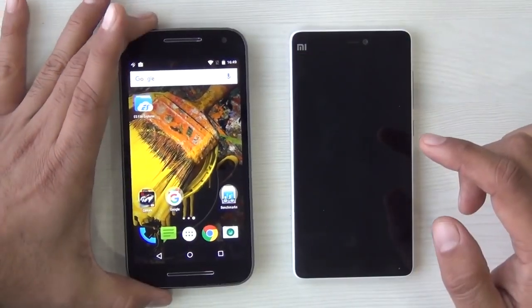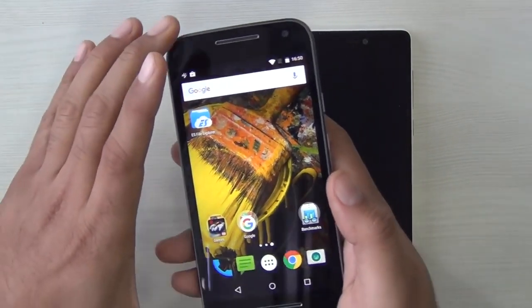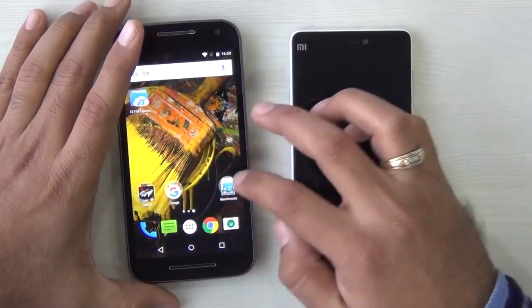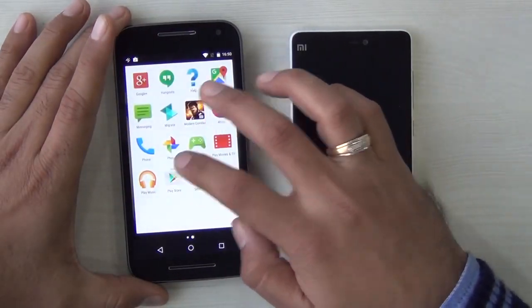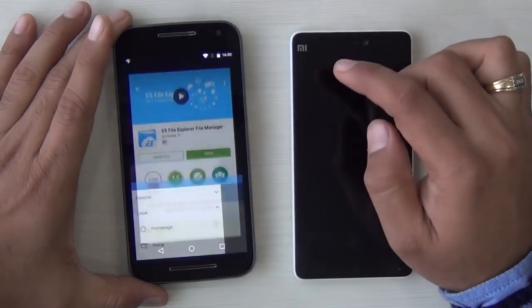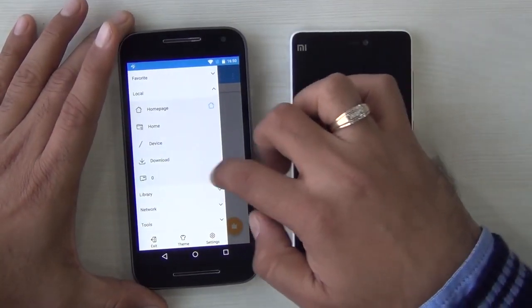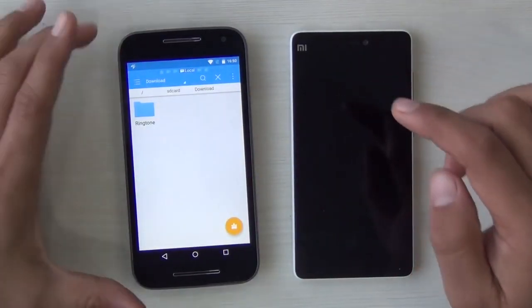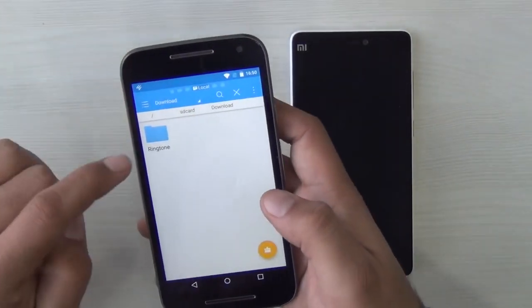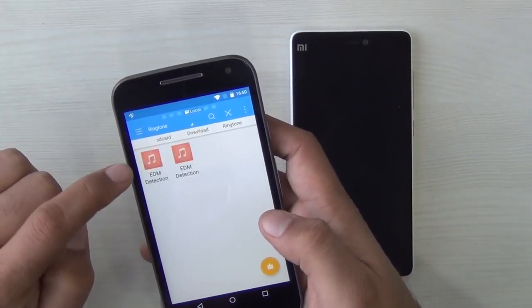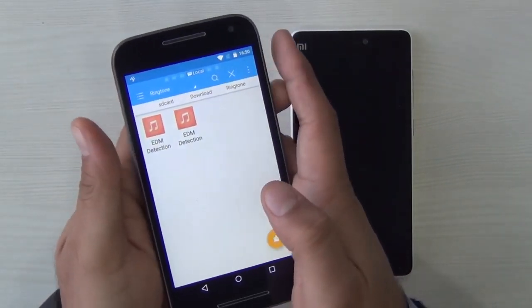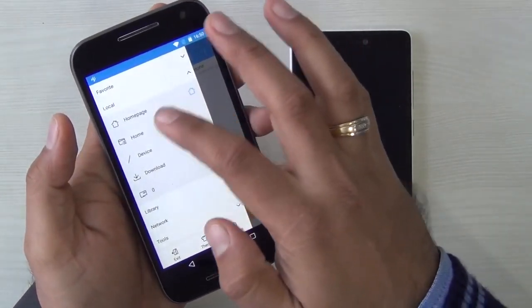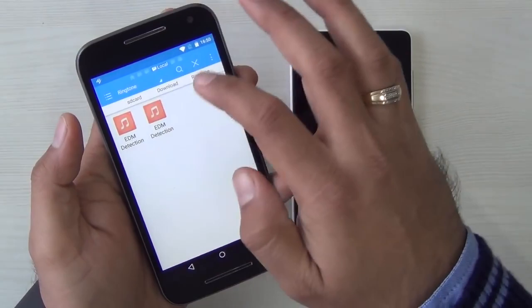You have to download an app known as ES File Explorer, which is a free application available on the Play Store. You will easily find it. Just download and open this application and locate the track that you want to set as ringtone. By default, if you are downloading it from the internet, it will be in the downloads folder, and you can access the folder using this navigation.